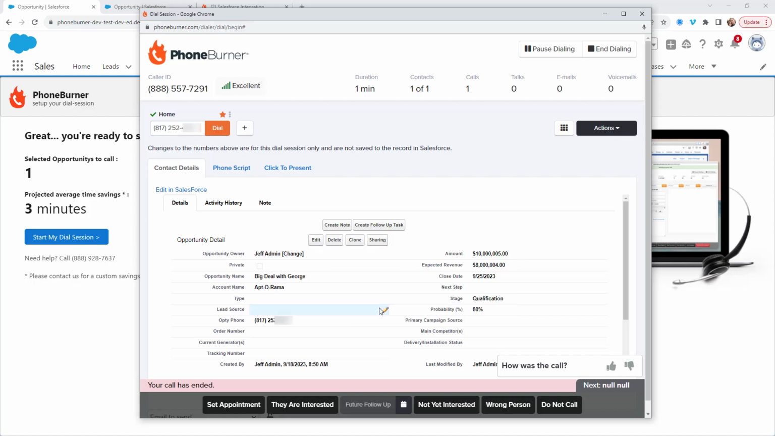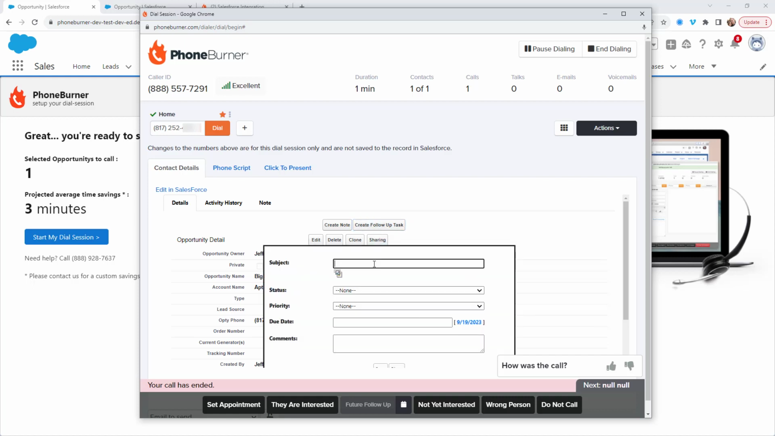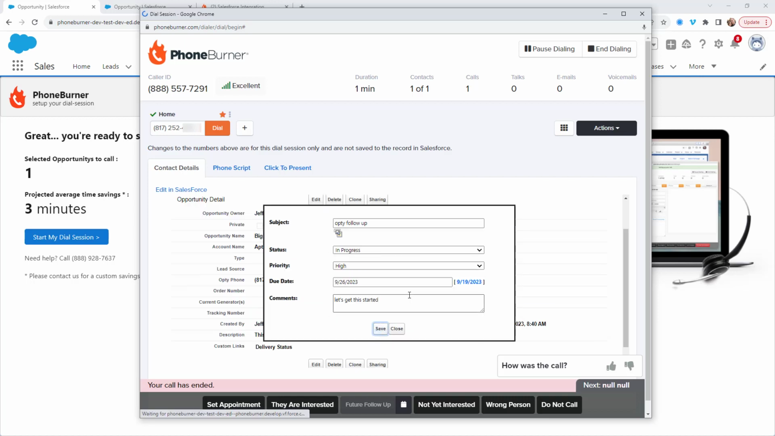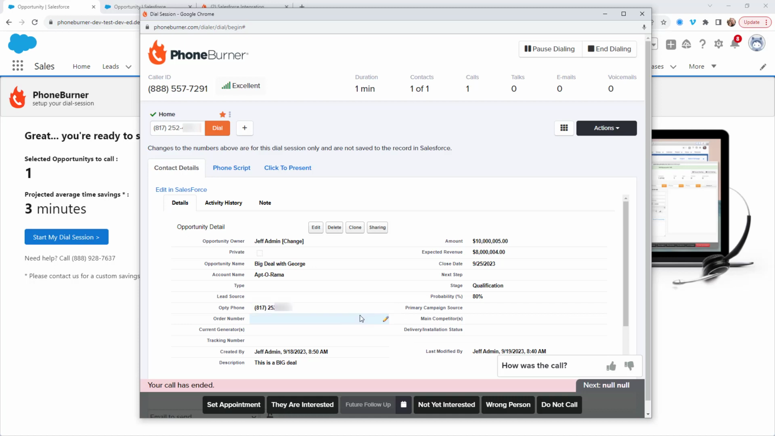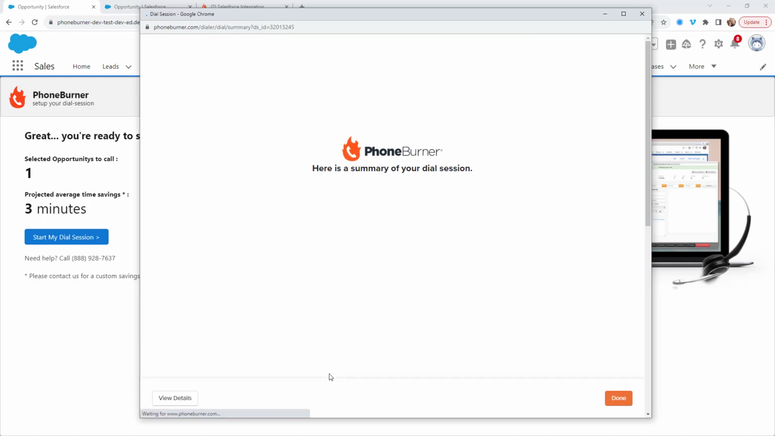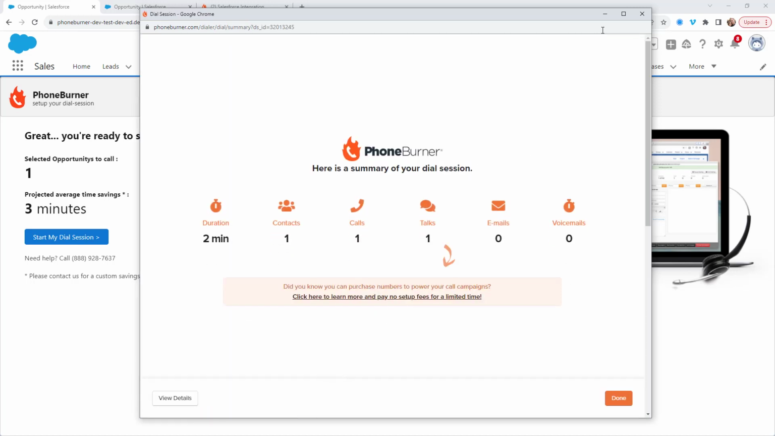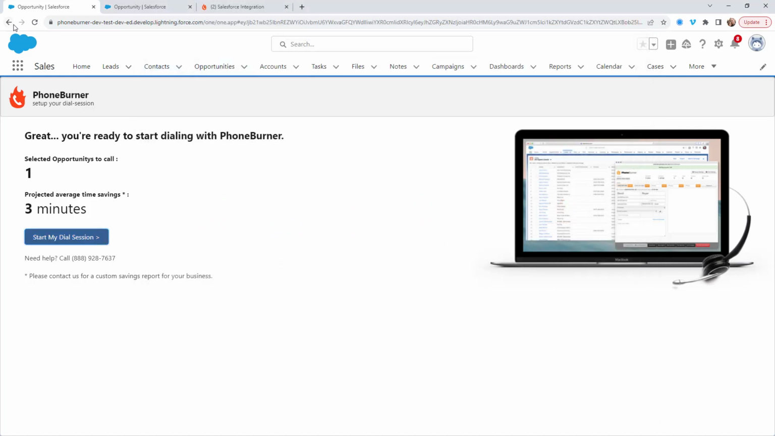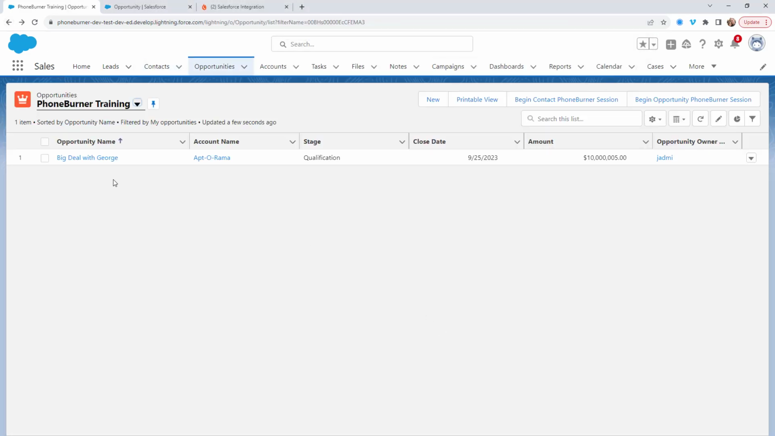And of course, any notes that we add here will get saved to the opportunity record. Any follow-up tasks that we create here will also be saved to the opportunity record. And finally, when we disposition the call, if I disposition this one as "they are interested," our session ends because there was only one record to call in this test, but that activity is going to get logged to the opportunity.